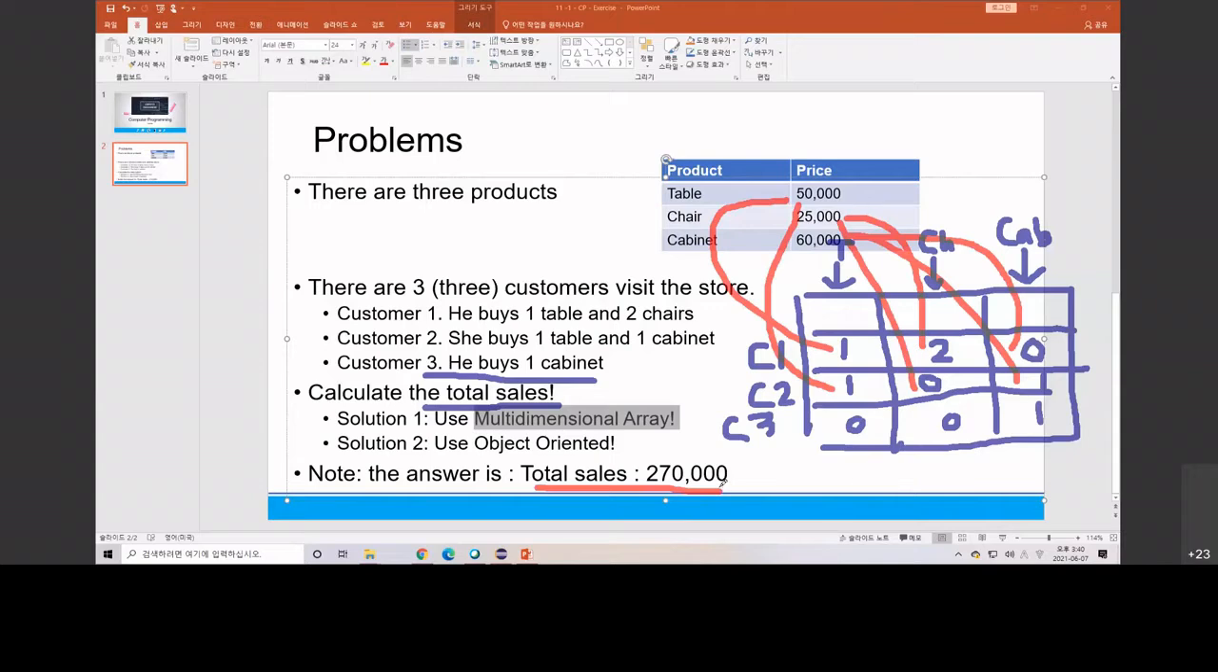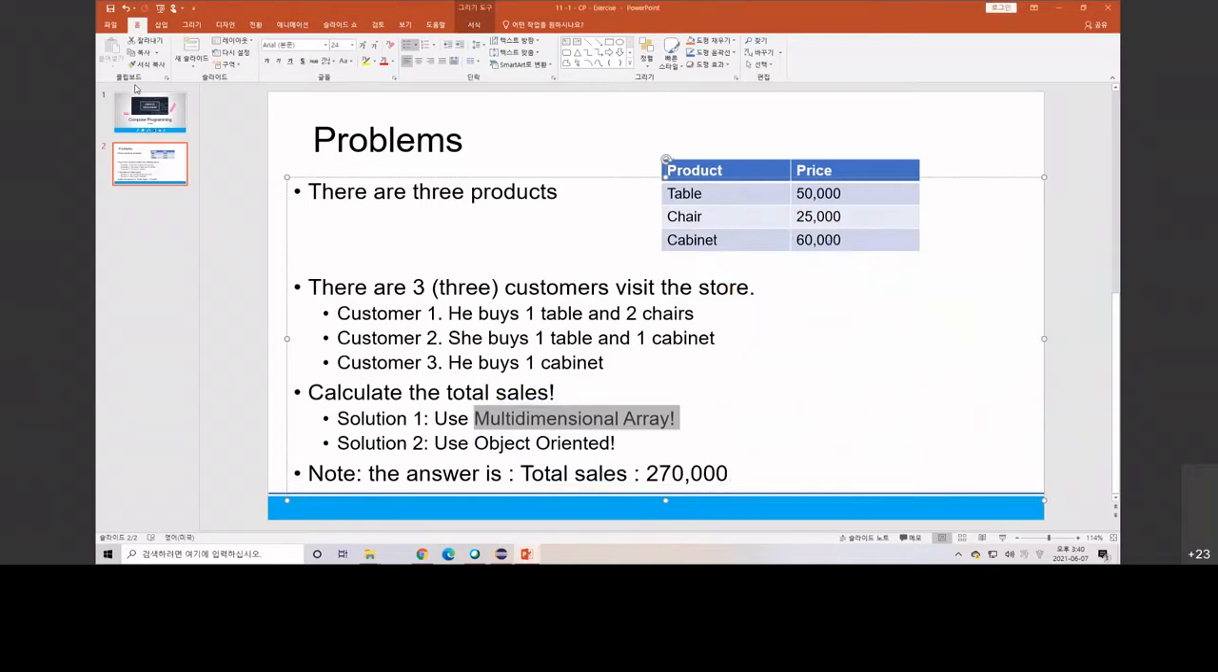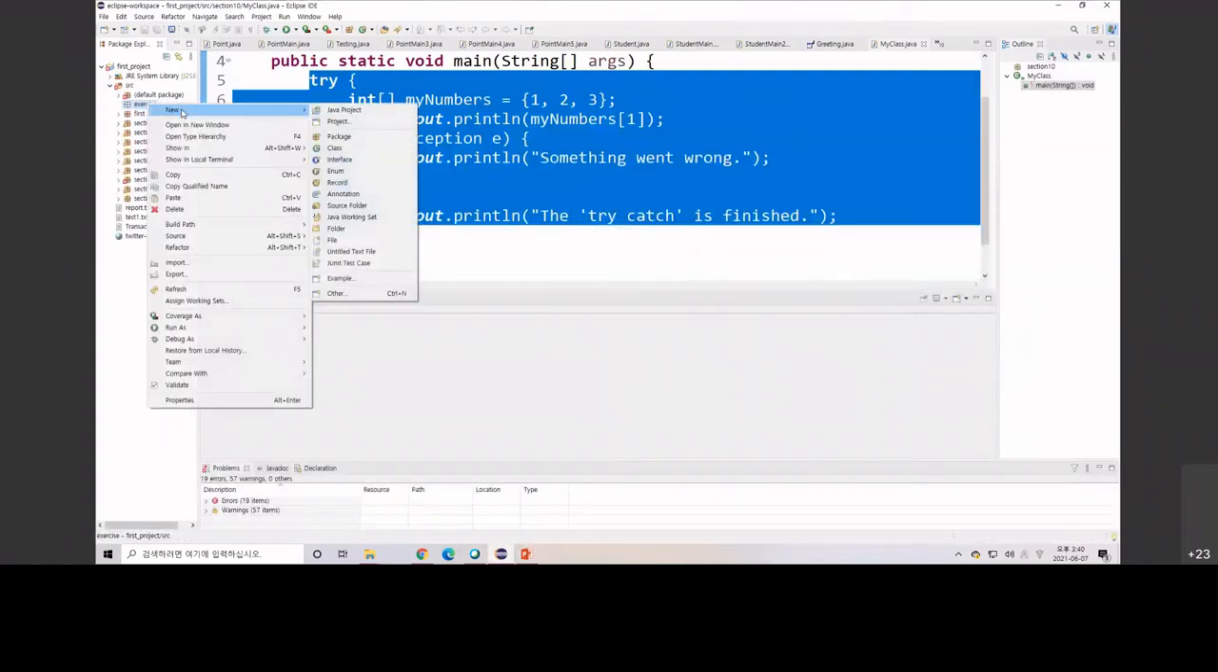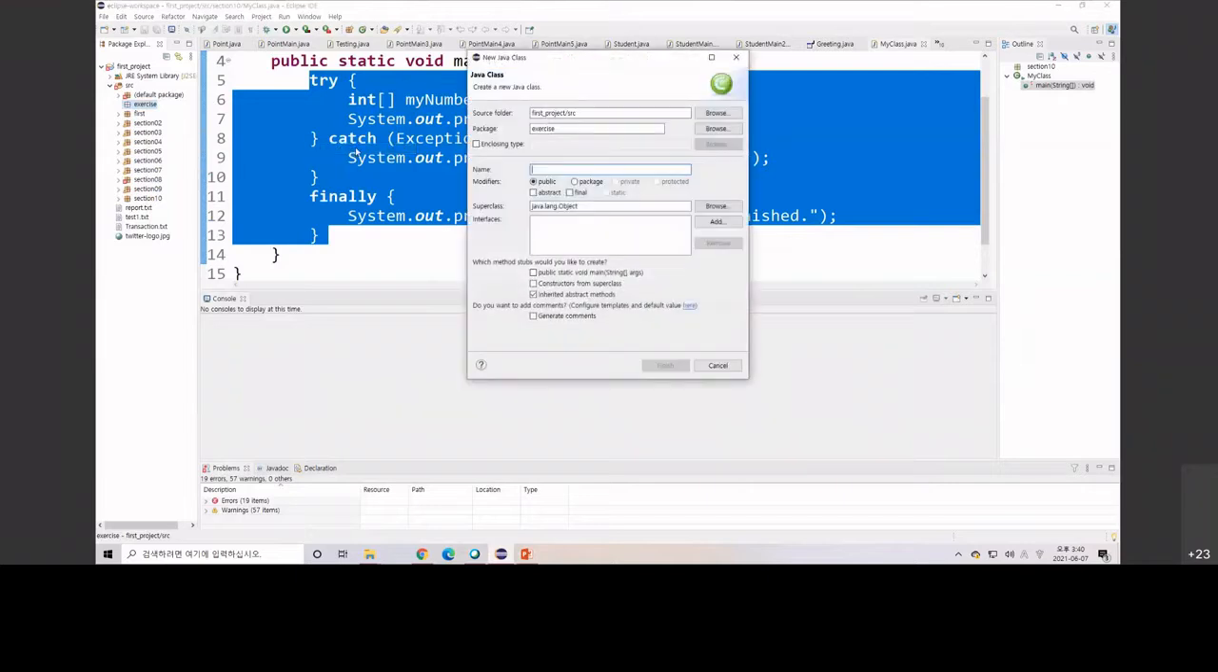Okay, how can we make this? I will give you the solution. I will try to finish as fast as I can, but of course I will share the code later, if you don't have enough time to copy this. Let's suppose I make the solution 01.